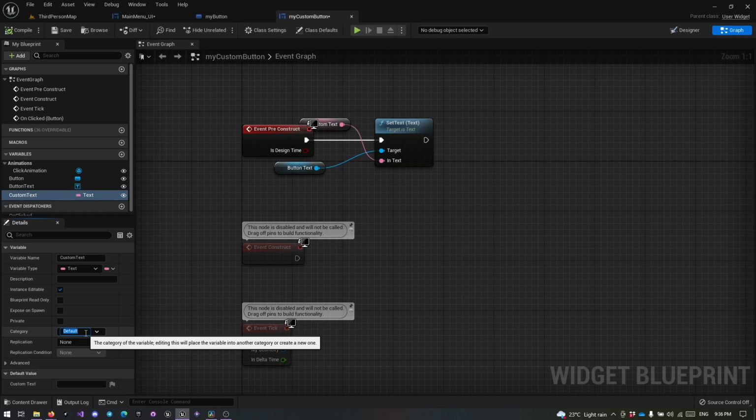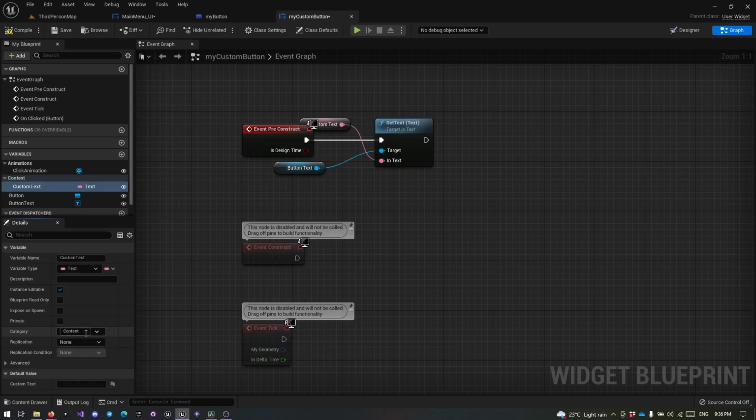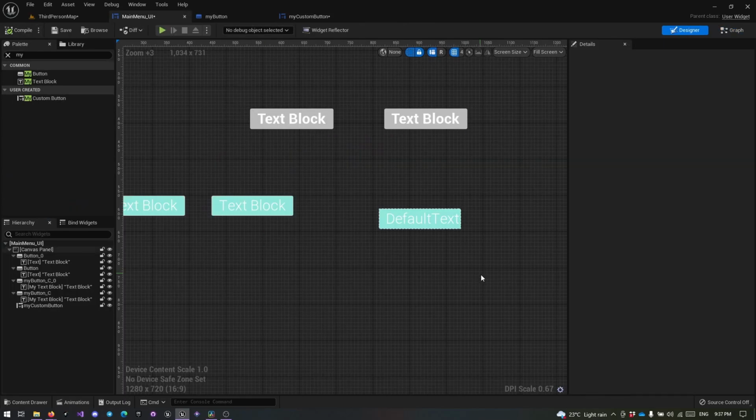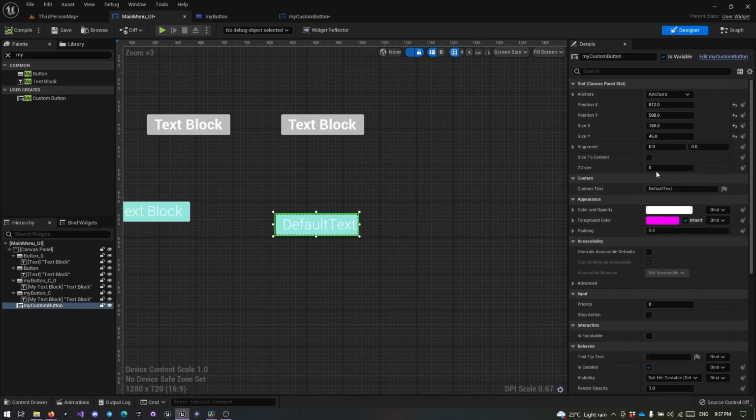content. We are also going to add a default text. Good. So if I go to my main menu, and I have to remember to also click the size to content here, you're going to see that now we have the option to change the text inside our button.